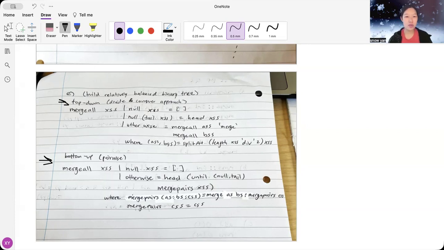And otherwise, we would just do our typical divide and conquer approach, where we would have mergeAll of ass, mergeAll of bss, where ass, bss equals splitAt of half the length of xs. So the idea is that we have the left-hand side and the right-hand side. We're going to merge the two things together and then merge it together. So that's the divide and conquer approach.